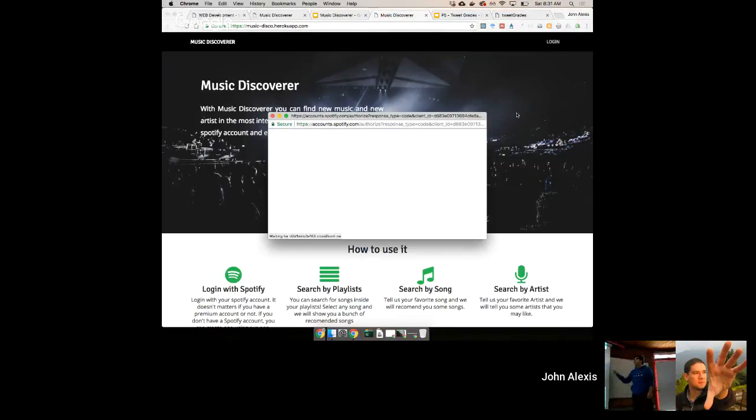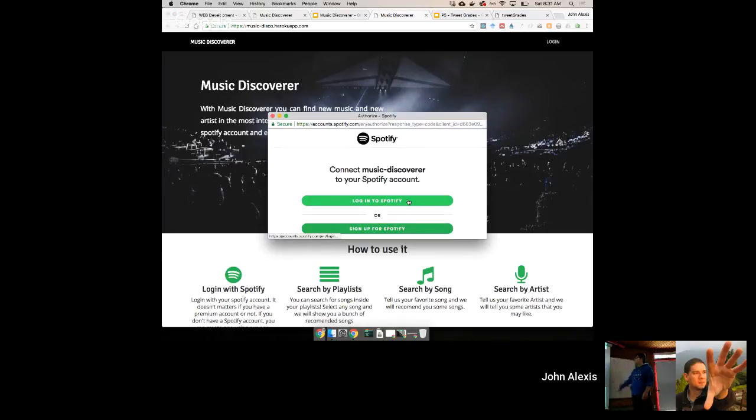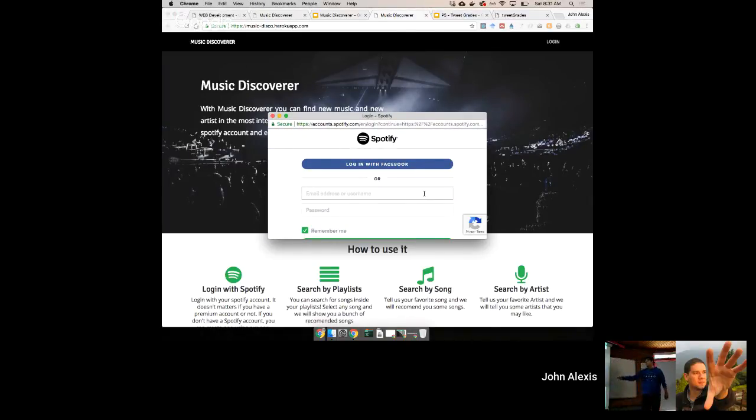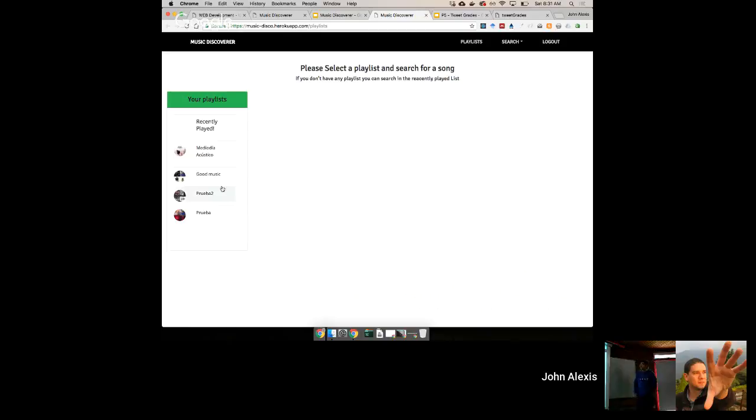On the main page we have the description of the page and some steps that you can follow to use the application. You have to have a Spotify account. It doesn't matter if you have a premium account or a normal account. It will be useful whatever Spotify account you have.